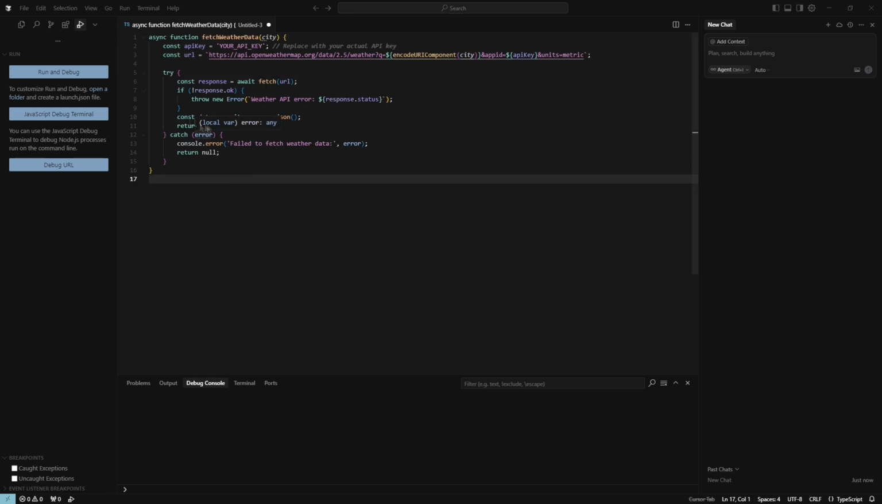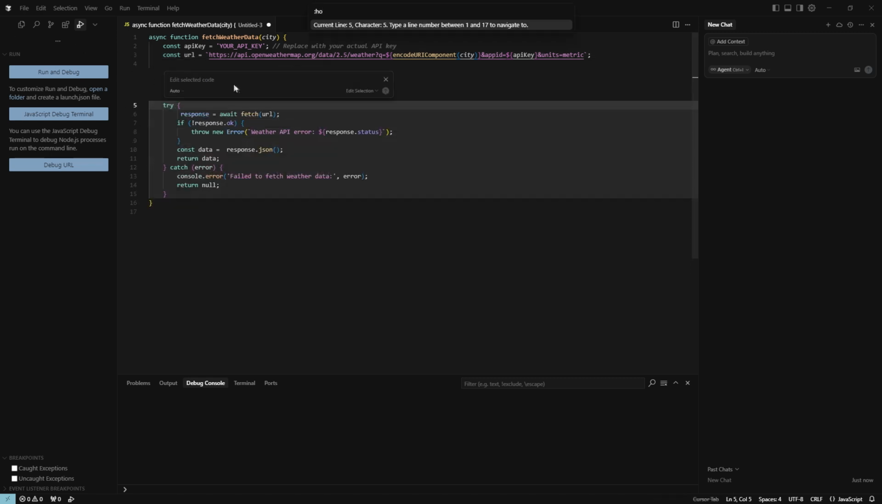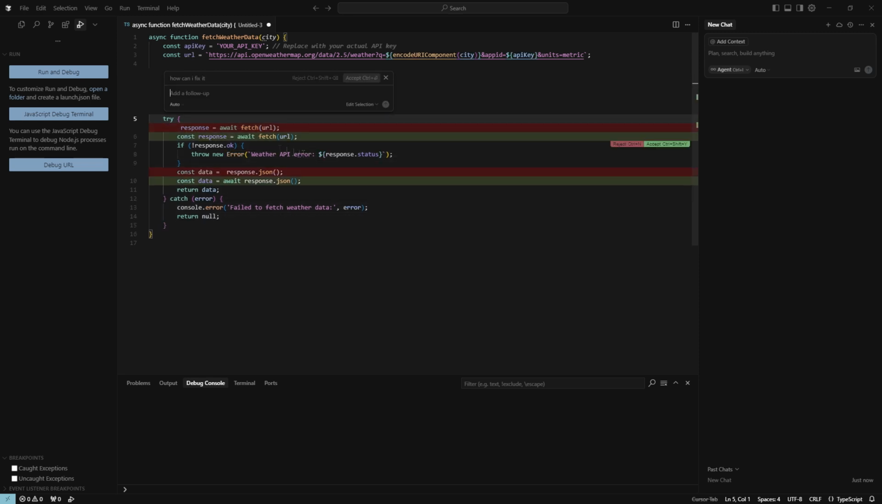Paste in a bug or a stack trace and ask, how do I fix this? It'll give you a clean solution, often with the code ready to go. You can even say things like, refactor this for better readability, or convert to async await, and watch it transform your code instantly.